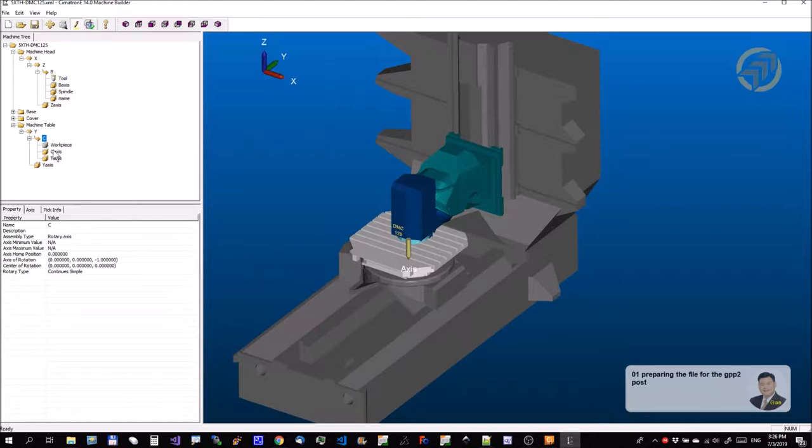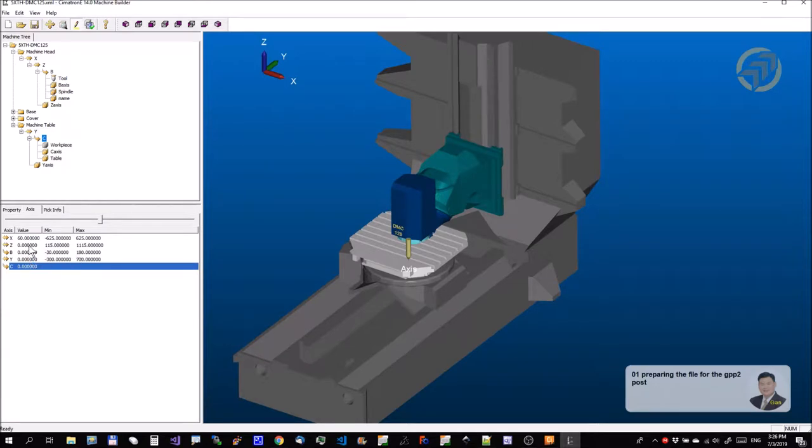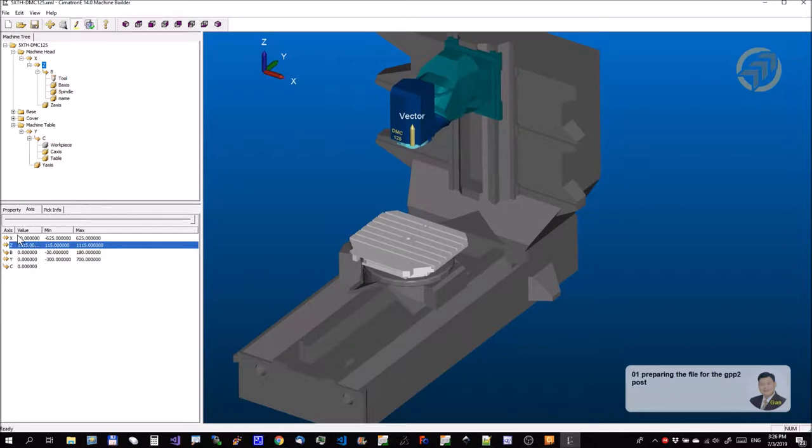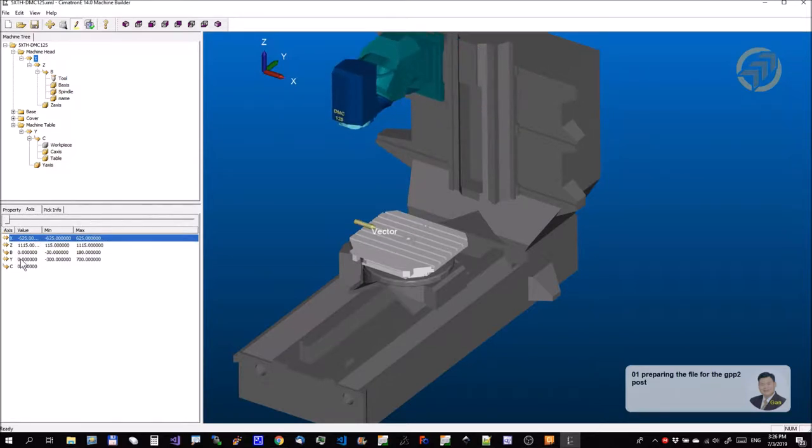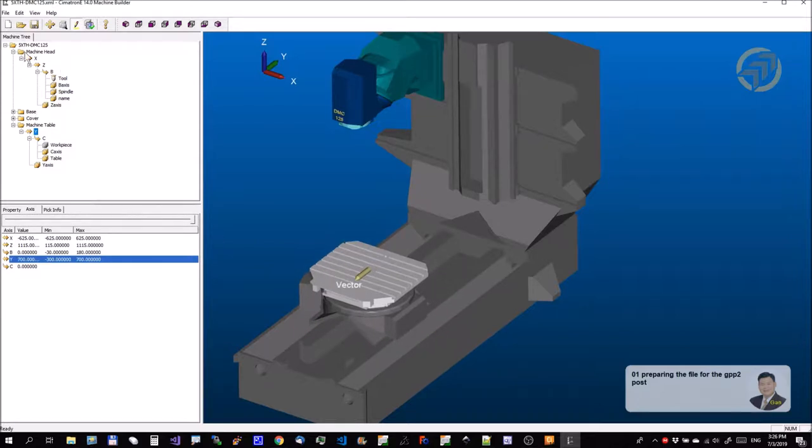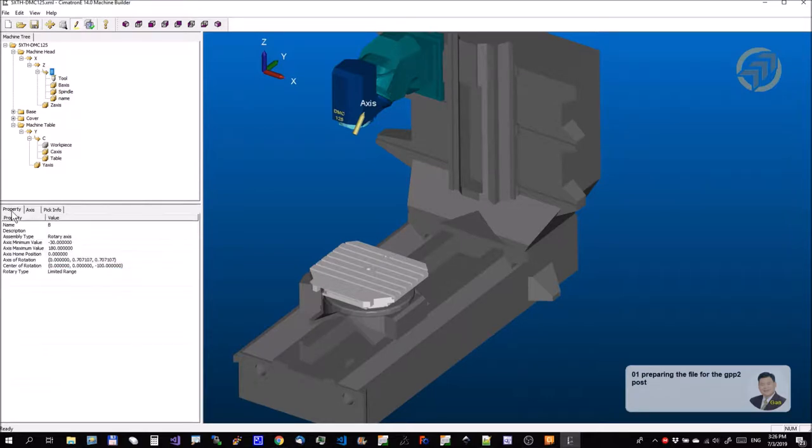Okay, now let's look at these machines. This will be the home positions for the machine. Right, so we have X, Z, Z on X, X on base, B on Z, right? So the limits for X, Z, and also for B. So for this machine is at a 45 degree angle. This is Y and this is C. Okay.